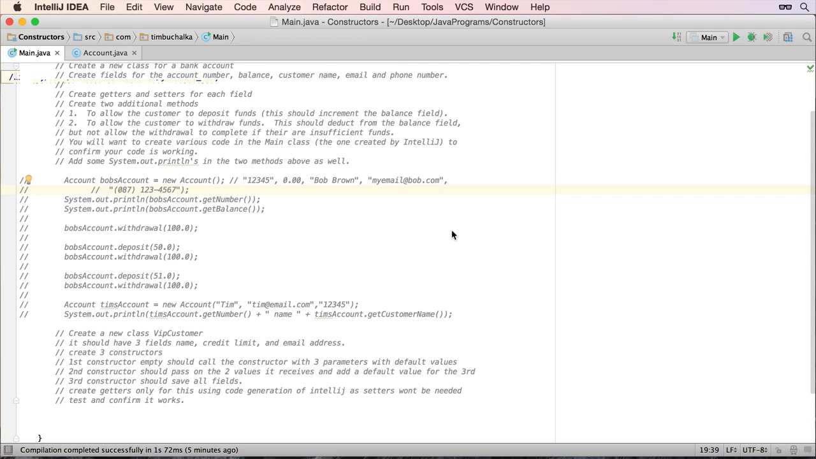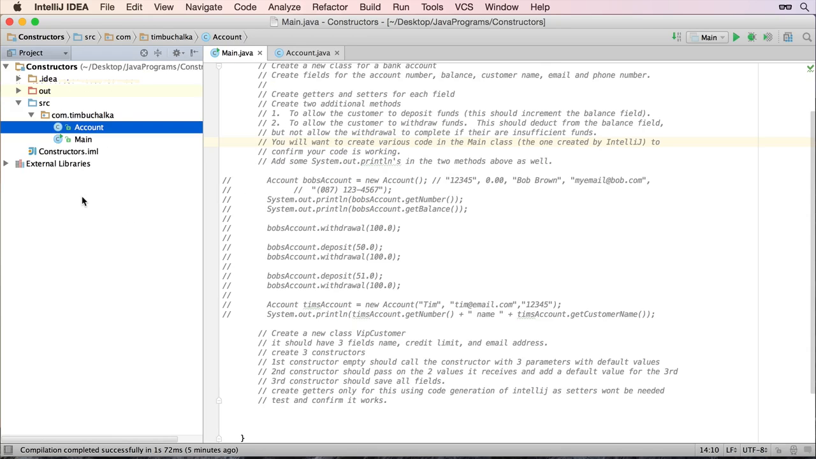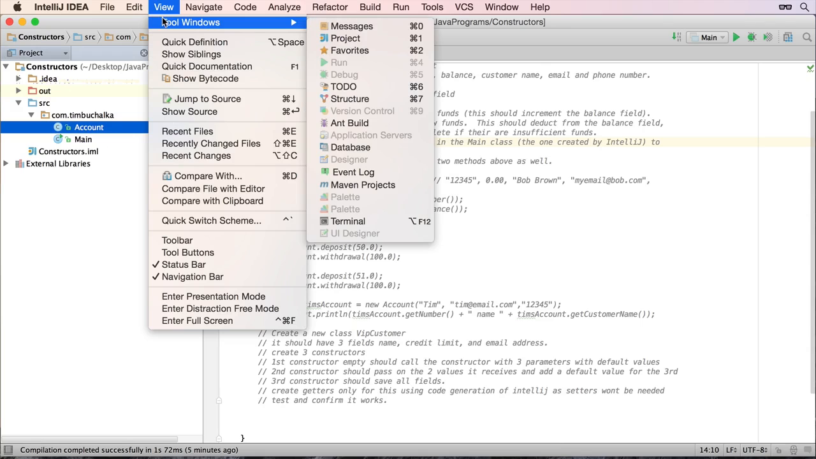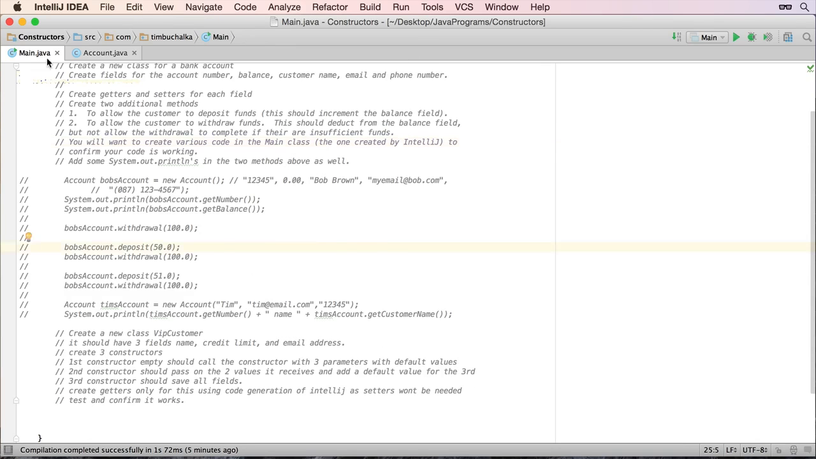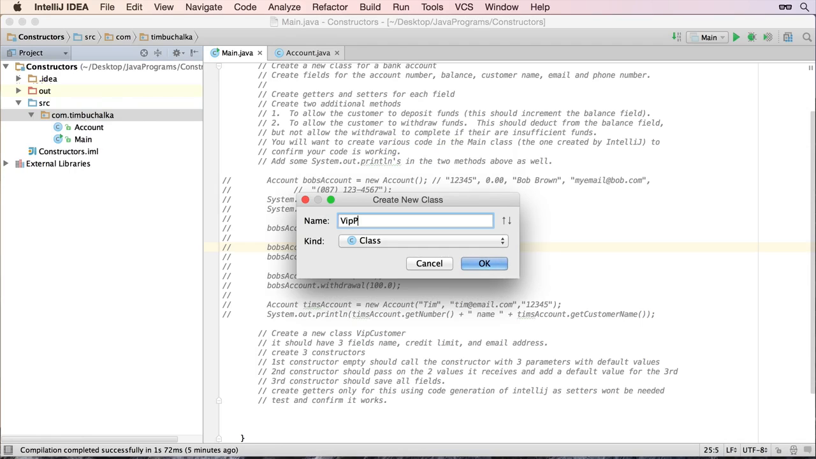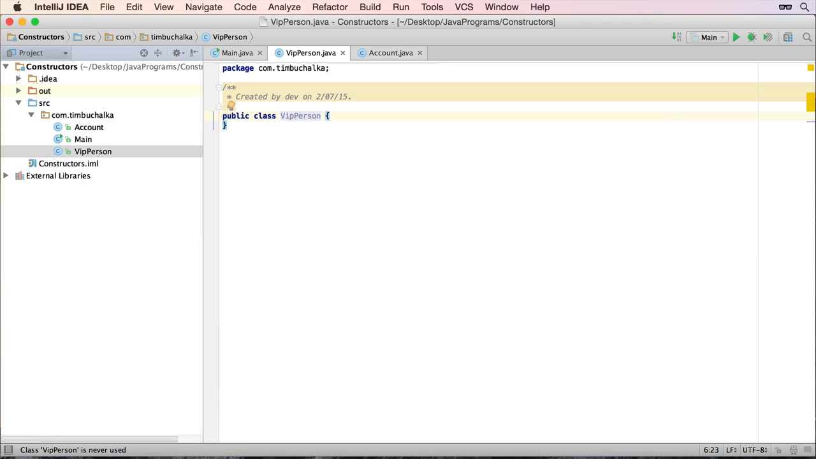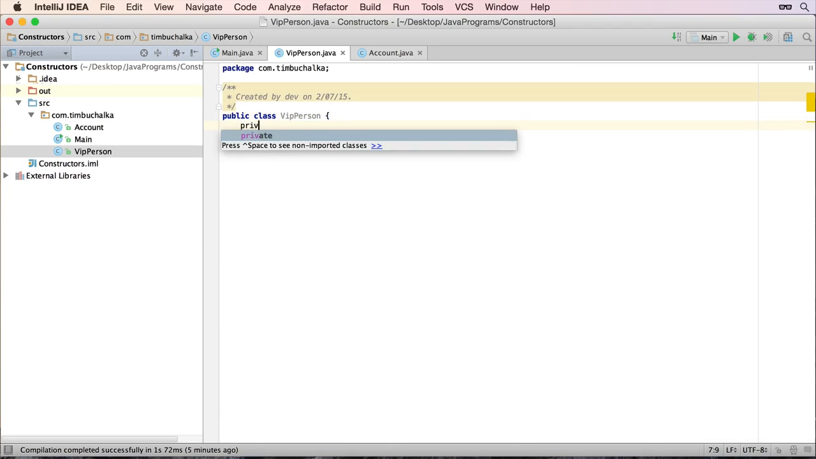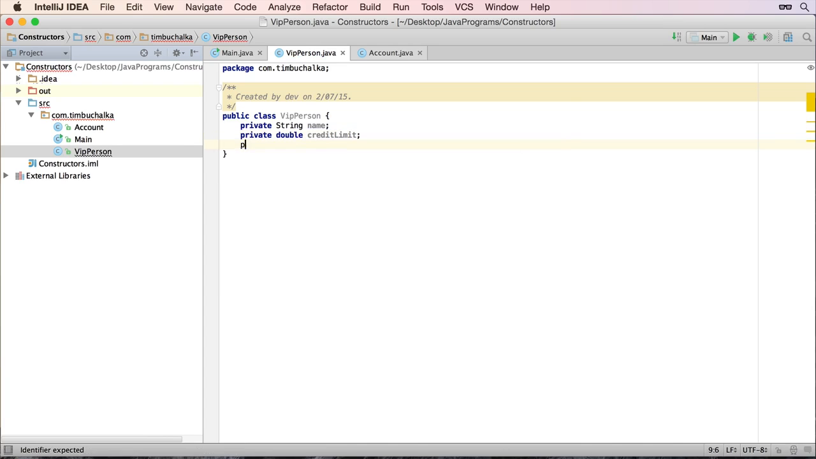Okay, how did you get on? Did you figure it out? So let's get started. I need to bring up my project window. Now it's Command 1 on a Mac. If you want to know what it is on your system, go to Tools, Windows, and look at the shortcut. So I'm going to create a new class called VIP Person. Need to have 3 fields. Okay, like so.